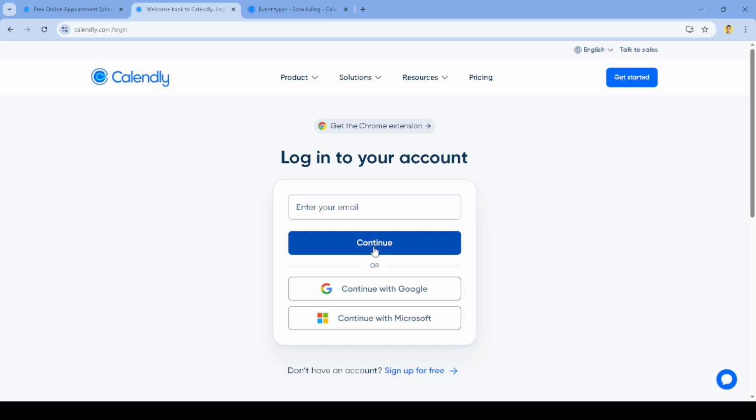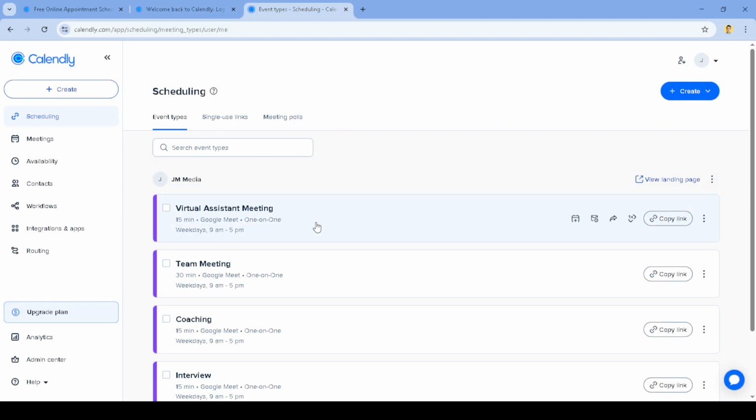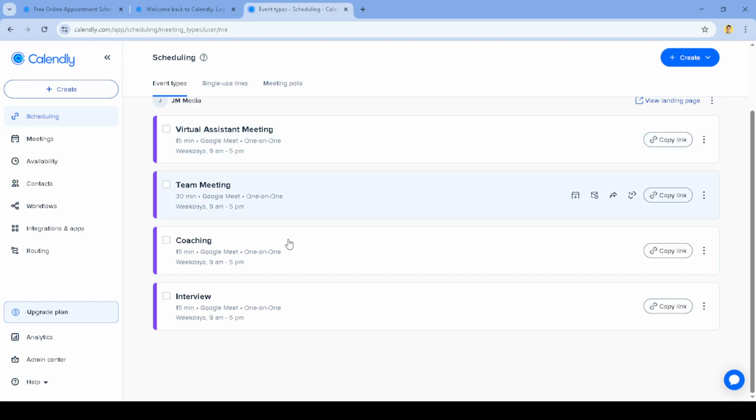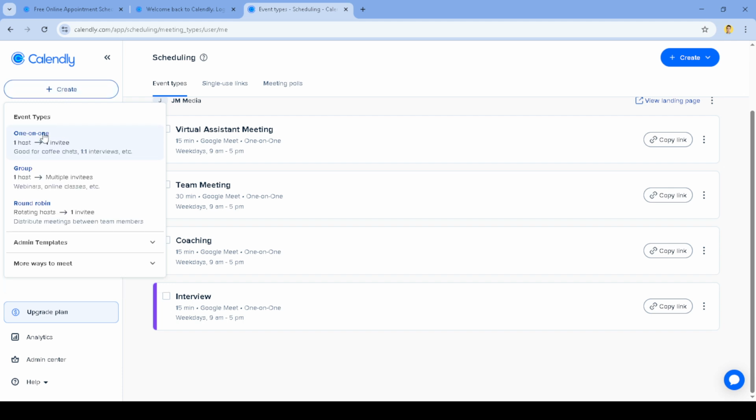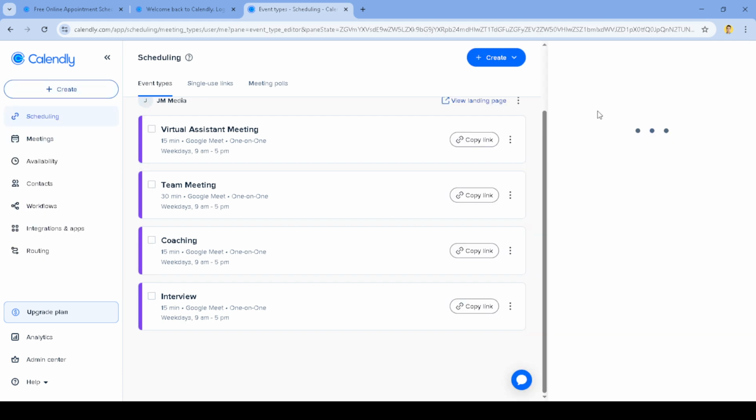After you sign in, you'll land on your Calendly homepage. This is where your event types live. To make a new booking option, click Create, then choose the one-on-one event type. This format is perfect for a single guest meeting, like an intro call, a demo, or a quick check-in.